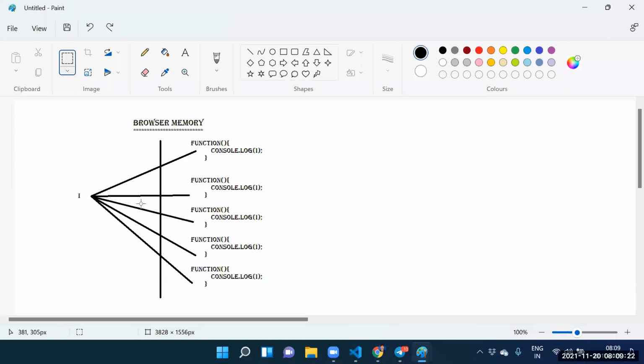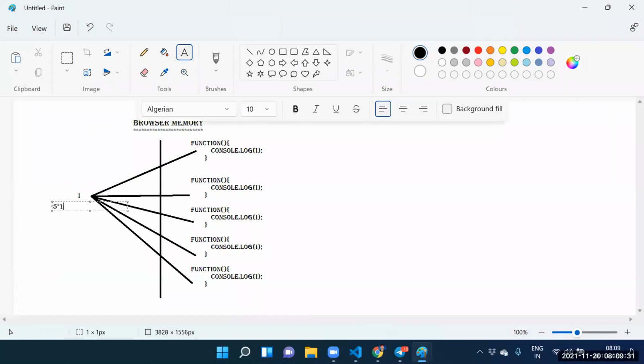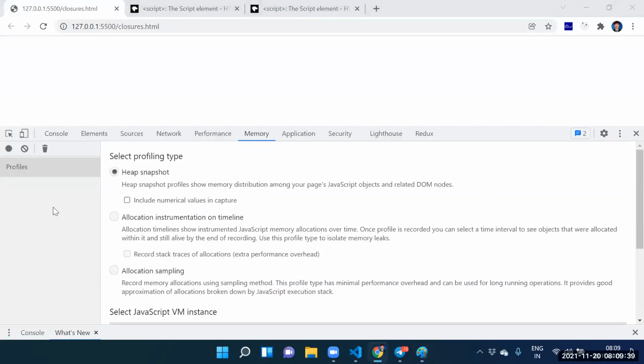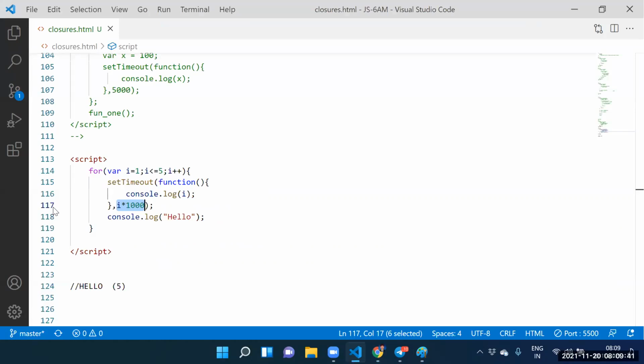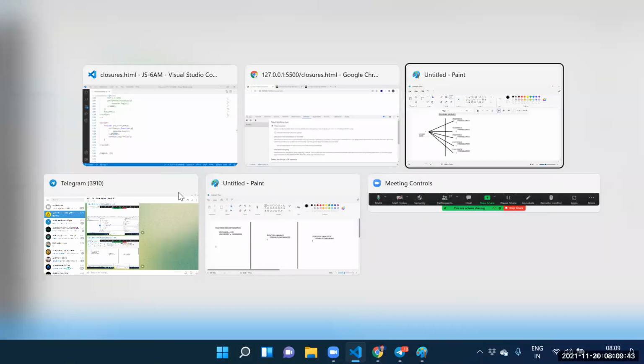Finally, what is the i value? The i value is 5, right? 5 into 1000 equals 5000. What is the i value? 5000. So after the 5000, what value are we getting here? The value is 555.